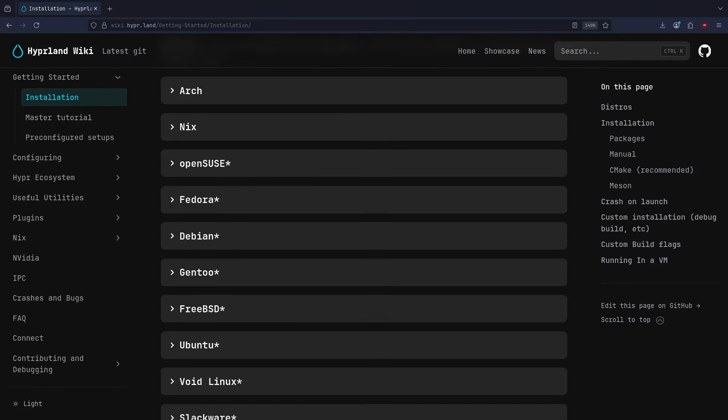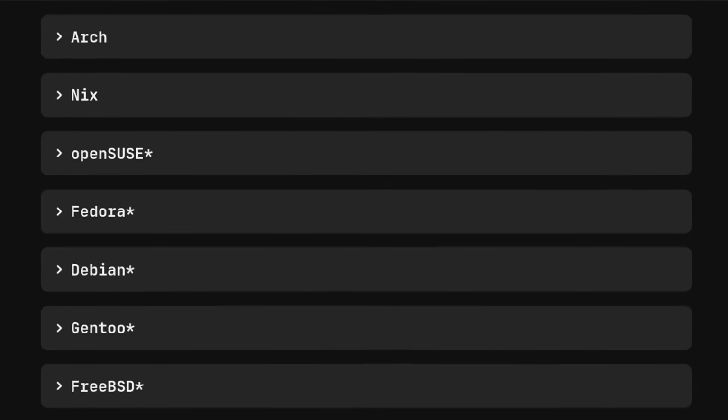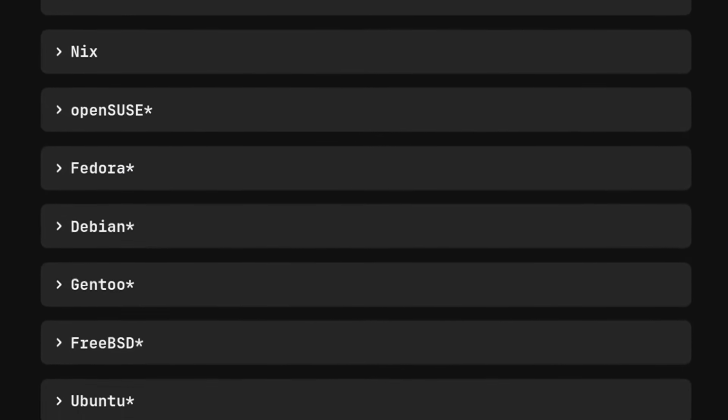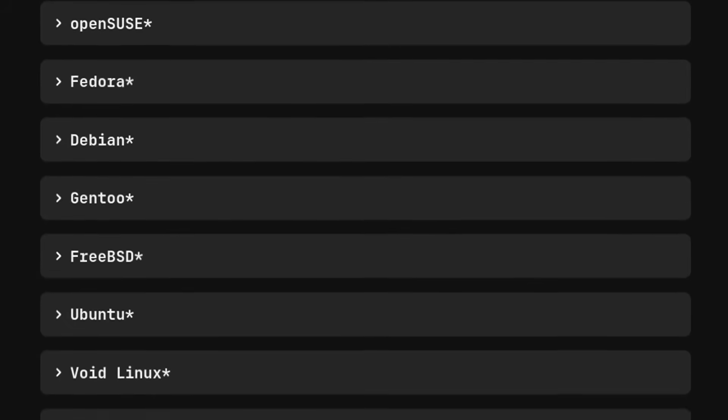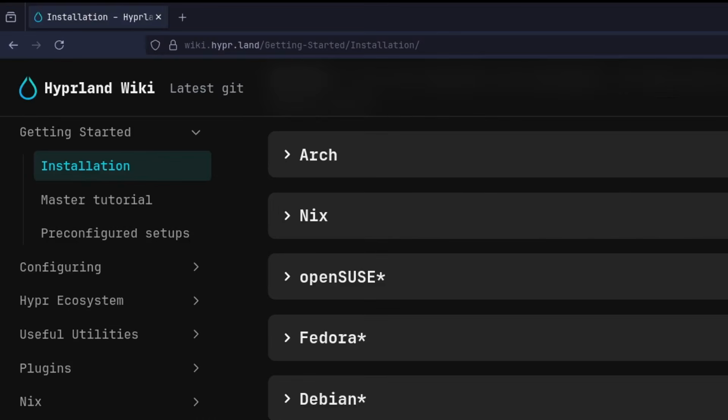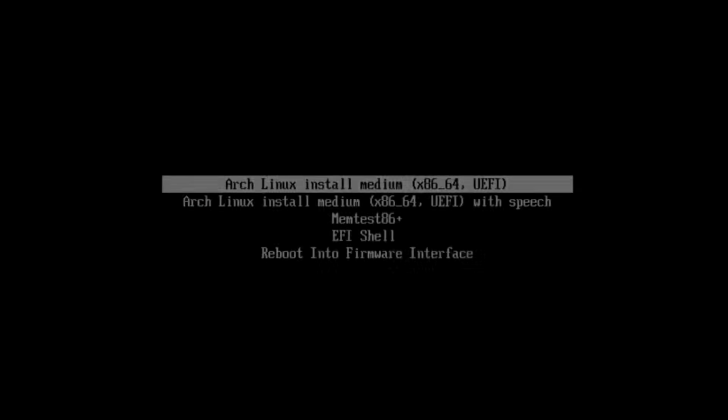We are going to be using Arch Linux today, but Hyprland is available on most distributions, so if you are a NixOS user or Gentoo or Debian or even FreeBSD, check out the wiki here for the installation instructions. But other than that, the customization aspect of this guide will still apply to you.